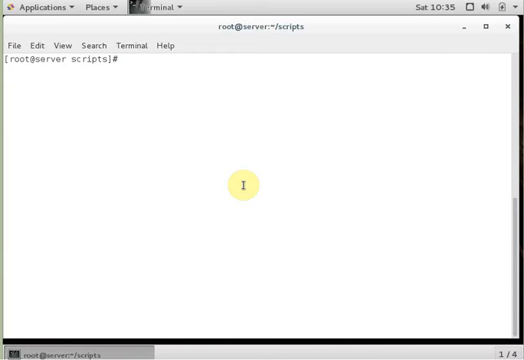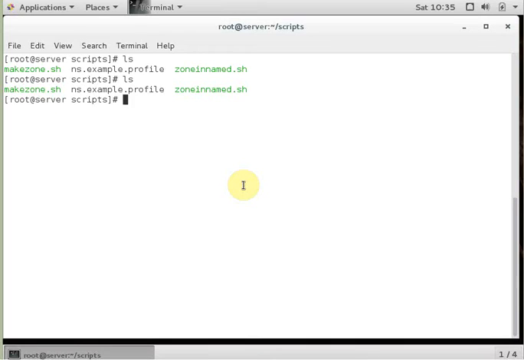Now the most important thing is this automation, the script file. If you look, there are three files in this directory. One is ns.example.com.profile, and second is makezones.sh. These are the two important files which I have created for this automation purpose.